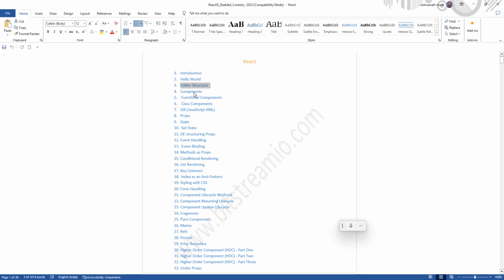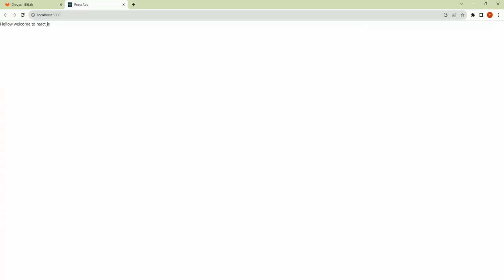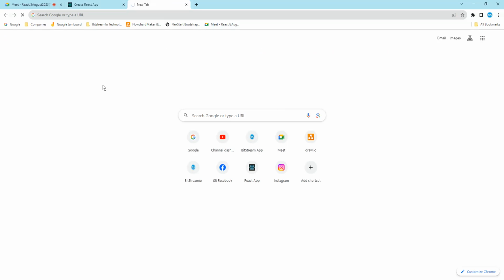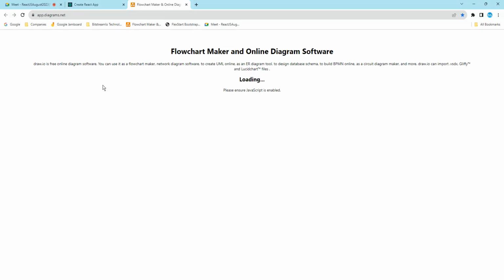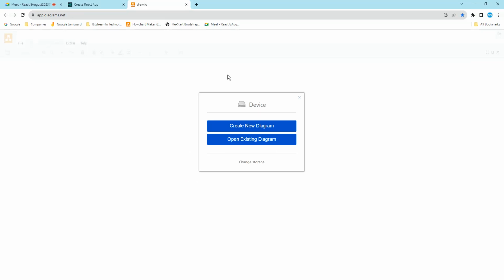Okay, so next what are we going to do? We got to know the folder structure. Then we are talking about components. Components I discussed yesterday, but I want to briefly go over this again. So what is a component? A component is a way of splitting every small piece of the UI into separate components.